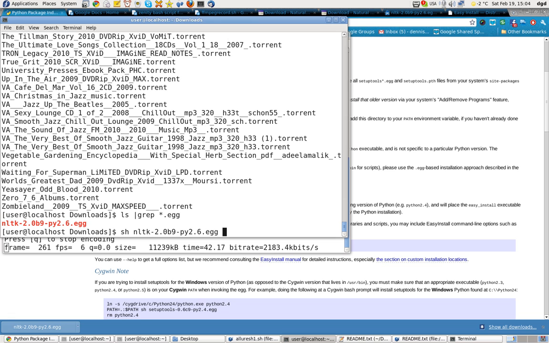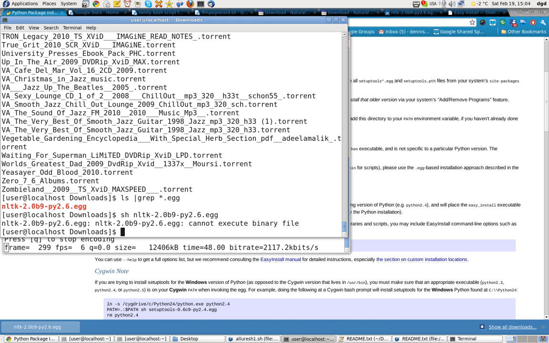py egg sh. Here we go. It might want sudo, but we'll see. Cannot execute binary file. Well, why can't you execute?